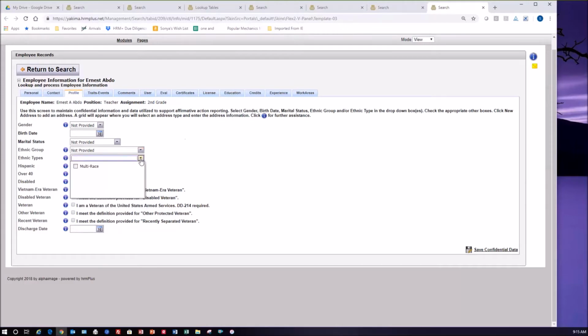So ethnic types can be used, and again, that's a table where somebody does have in the system they've recorded that they are 2 or more races. Then you can set up the ethnic type table to record which races those are.